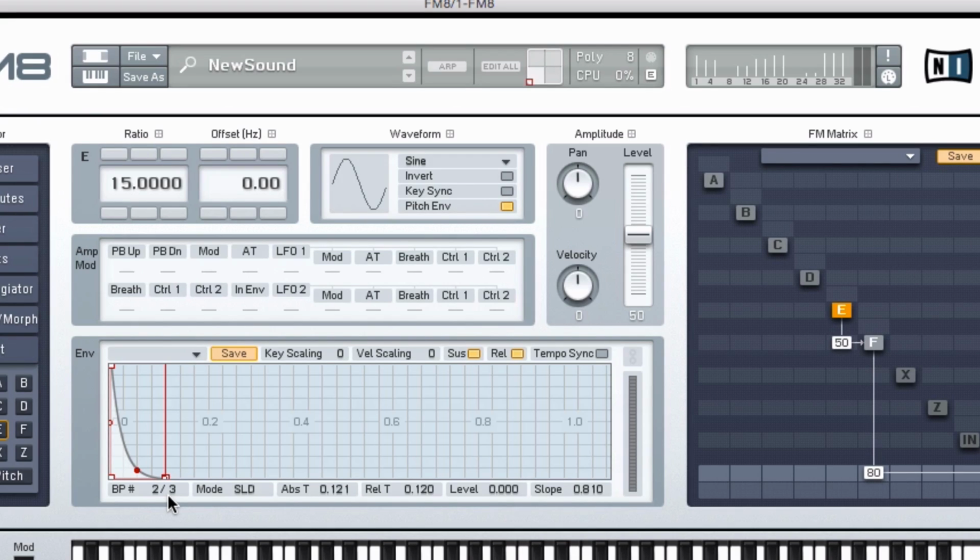We can make it sound softer and more natural by turning the modulation level down. Or we can turn the modulation level back up and set the ratio to 6 to get a marimba-like pitched percussion sound.